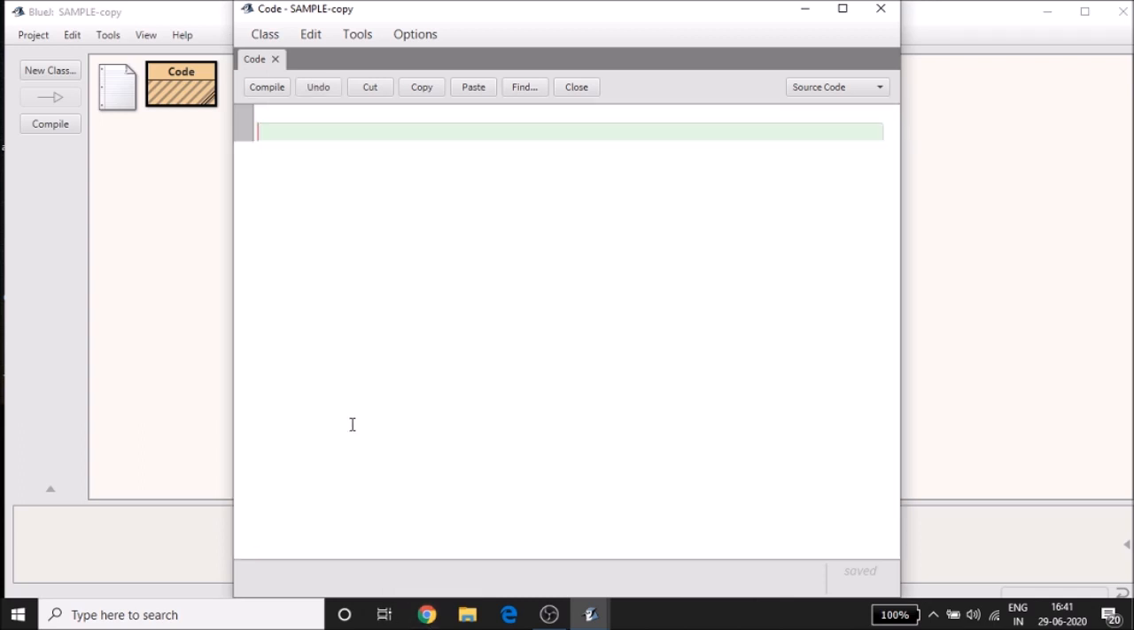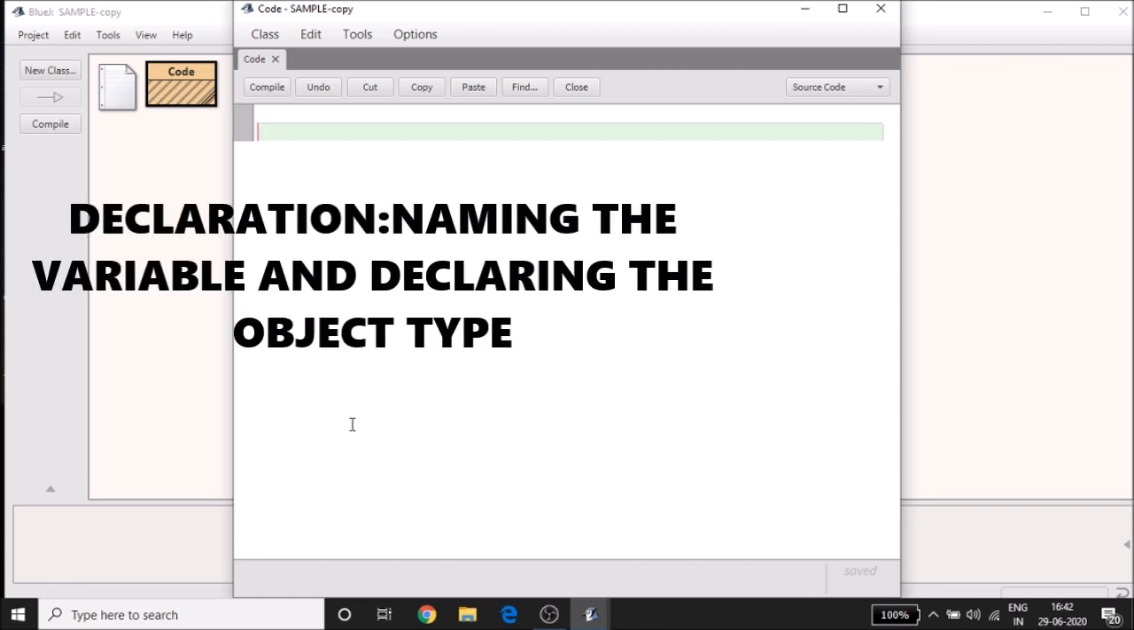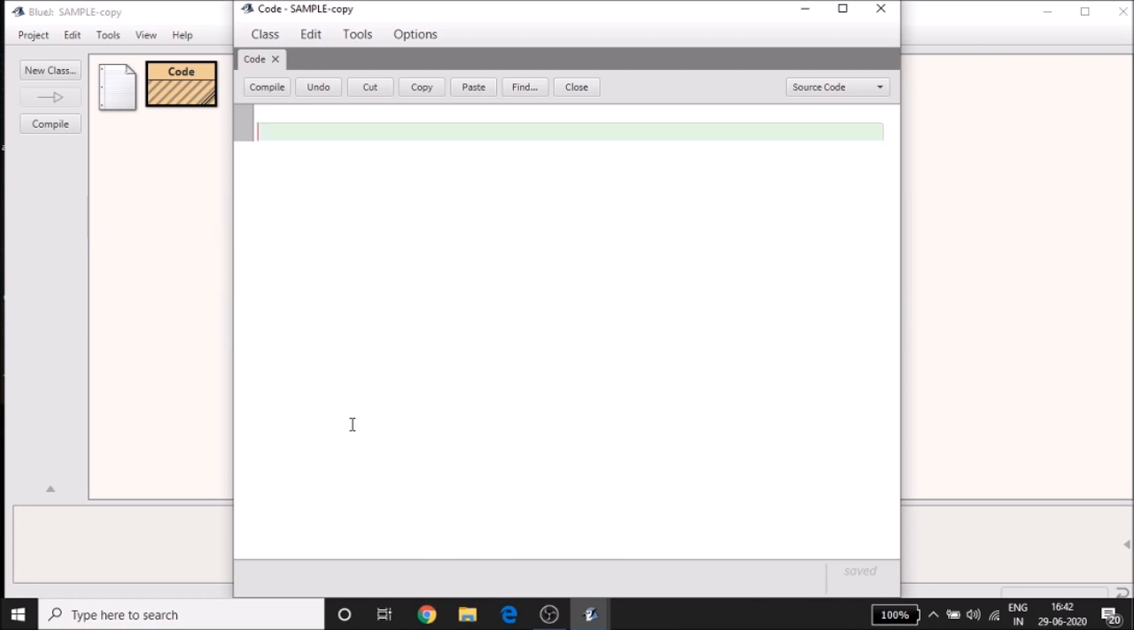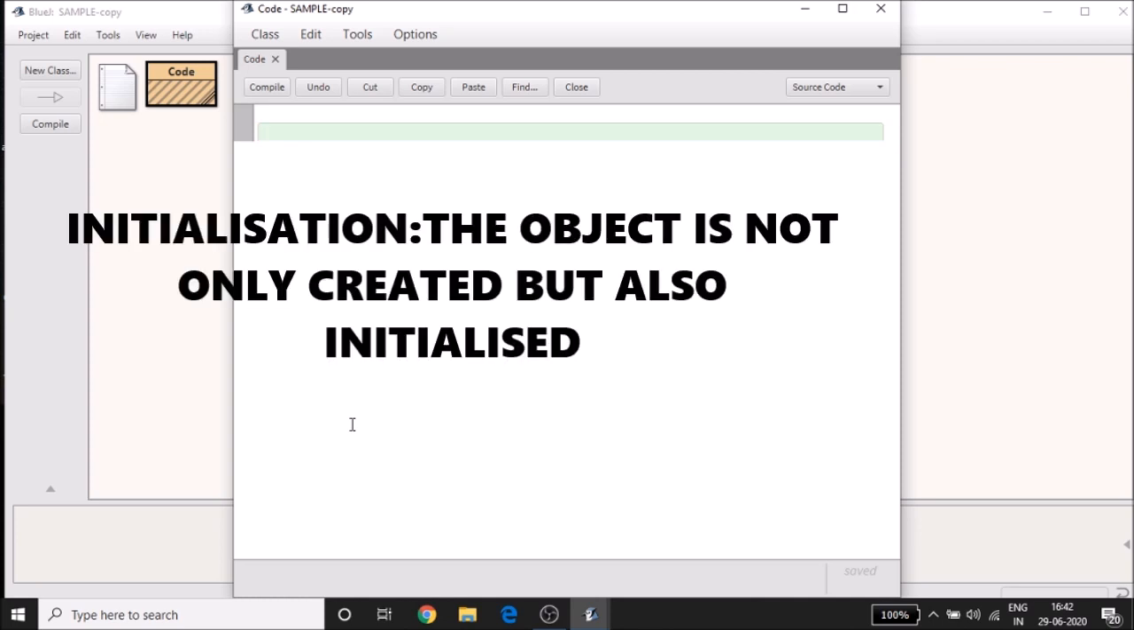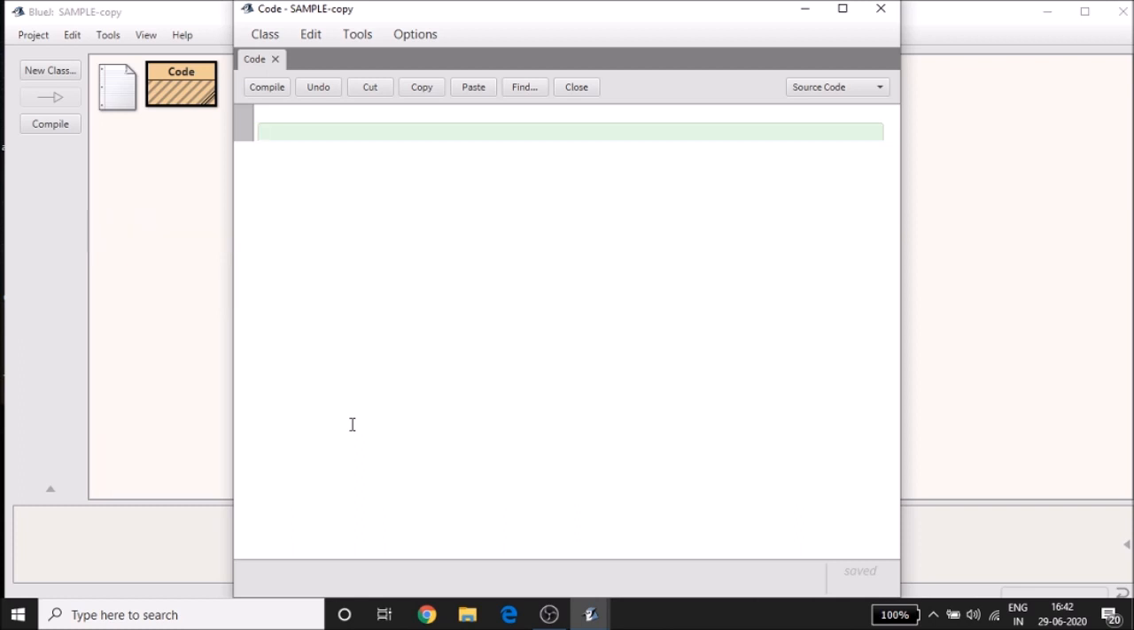Now, there are three basic steps for creating an object in Java. The first one being declaration. In this step, you're declaring your variable with a variable name and object type. Note that they mean object by variable. The second one is instantiation. The object is created using the keyword new. Last but not least, initialization. The object is not only created but it is also initialized using a constructor. If you forgot what a constructor means, it's basically something that initializes your object as soon as it is created.